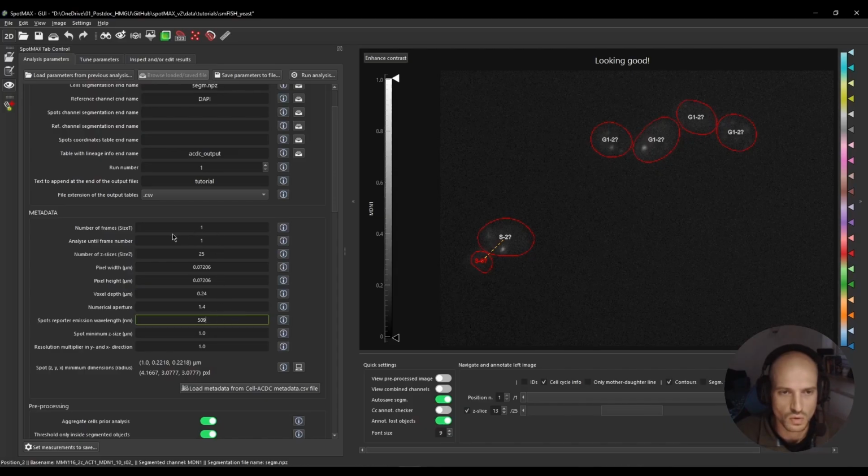And so the number of frames, I don't have time lapse in this case, so leave it at 1. Analyze until frame number. If you have time lapse and you want to analyze fewer frames than there actually are, you just set it here. Number of Z slices: if you have 2D images, or 2D images over time, here you would set 1.